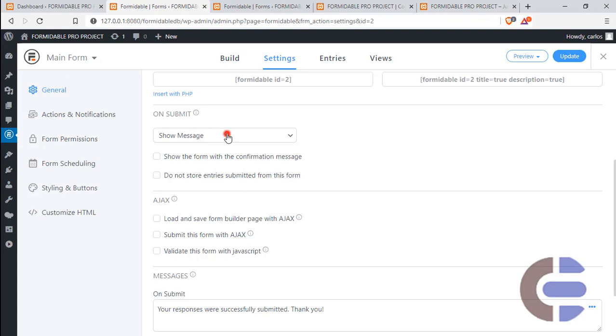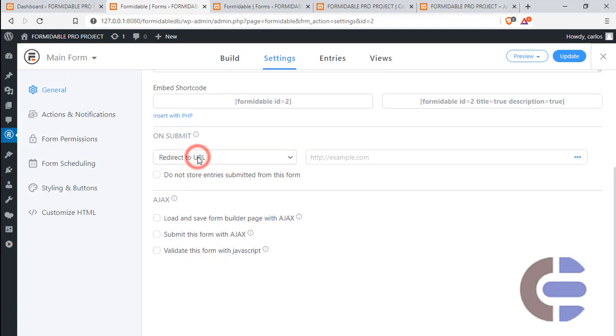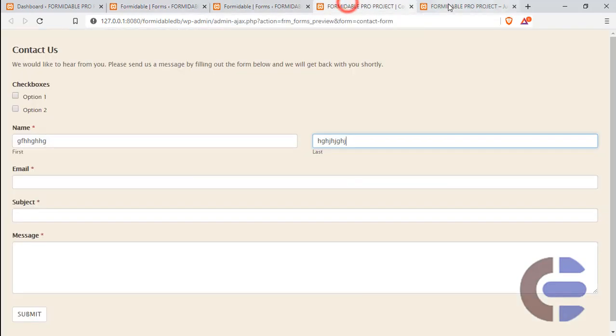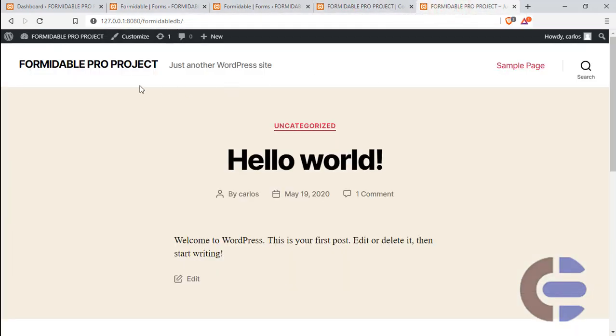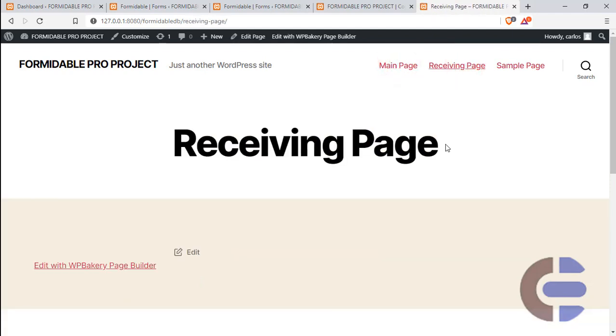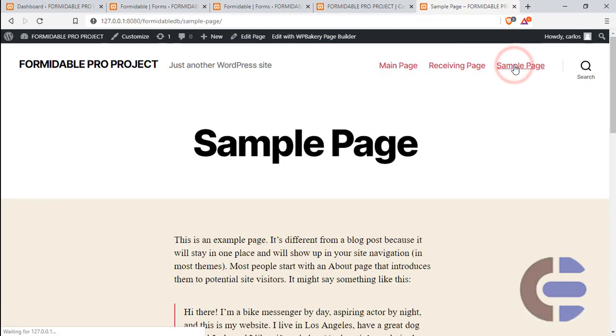So quickly let's come here and let's go to redirect, and here it's asking us to provide an address as to where we want to redirect the particular page. So what we want to do over here is to check our page. Okay, let's refresh this page. So after refreshing the page, you realize that we have the main page ready, we have our receiving page too ready, including our sample page.